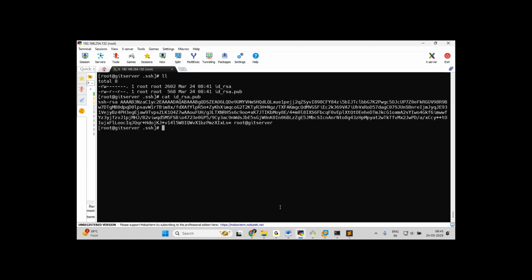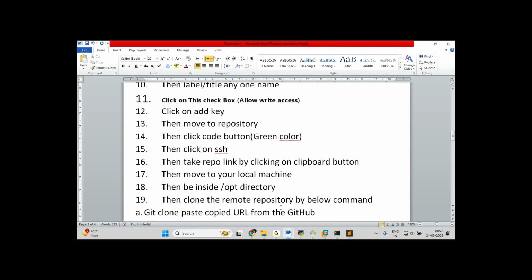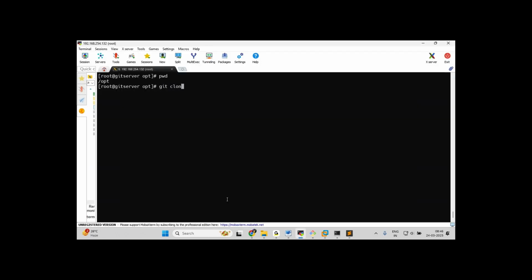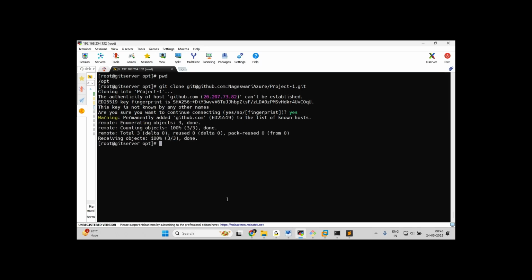Yes, pwd. We are in .ssh. Now move to /opt. Now we are in the opt directory. Now clone your repository. The command is git clone repository. Yes, this one. Apply yes. Successfully we have cloned the repository.